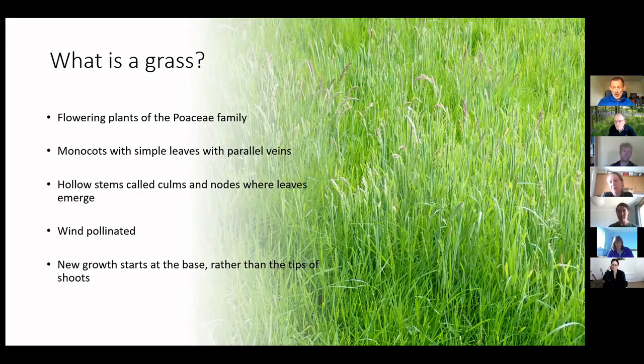Key feature is that they have hollow stems, which are called culms, and nodes where the leaves emerge. Now, the nodes look like little knobbly knees, if you like, but we're going to visit that shortly. Critically, they're wind pollinated, so insects don't have a part to play in the pollination of grasses. It's all down to the wind. And if any of you suffer from hay fever, you're probably all too familiar with their vast amounts of pollen that get shunted around in the air around this time of year.